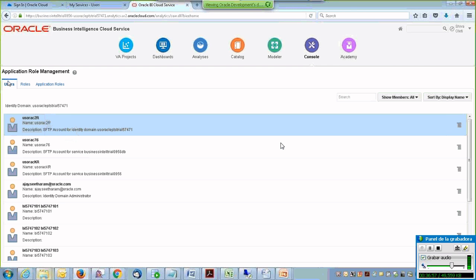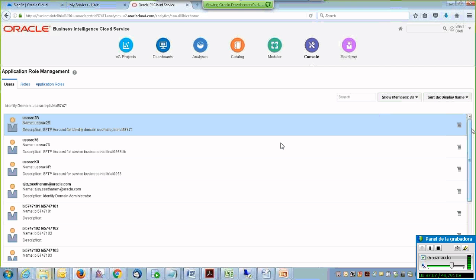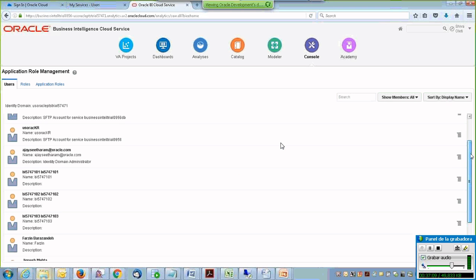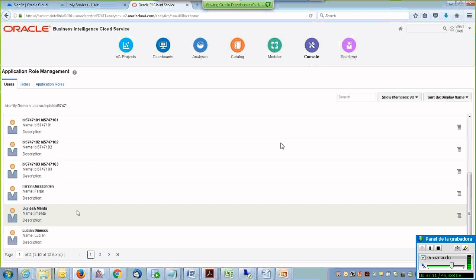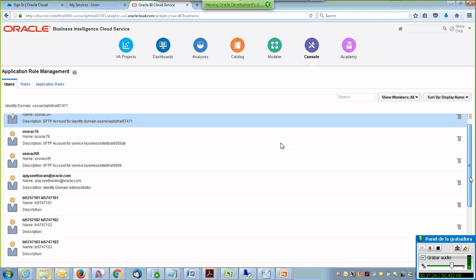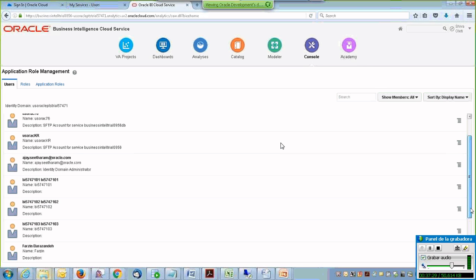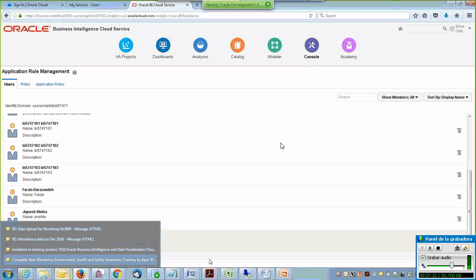So when you come to the users tab, you don't have an option to add a user. Whatever users are available within the users tab and SFTP users, they are part of the application role management users tab. So you have 12 users here. So let's explore. Let me go to the next page.